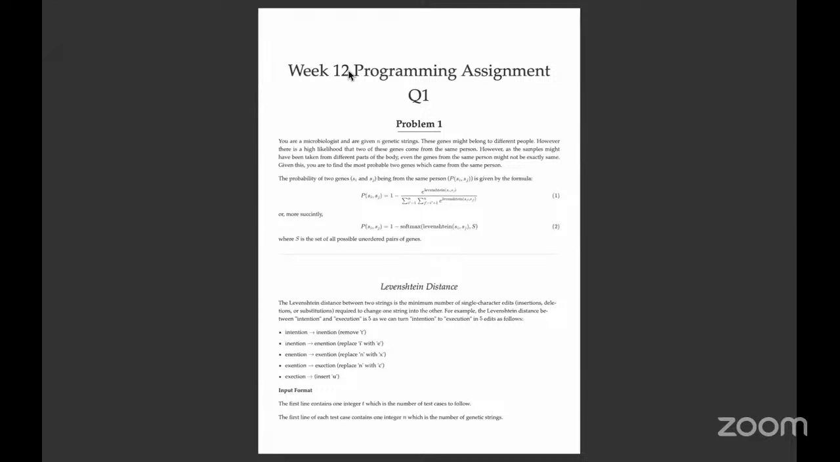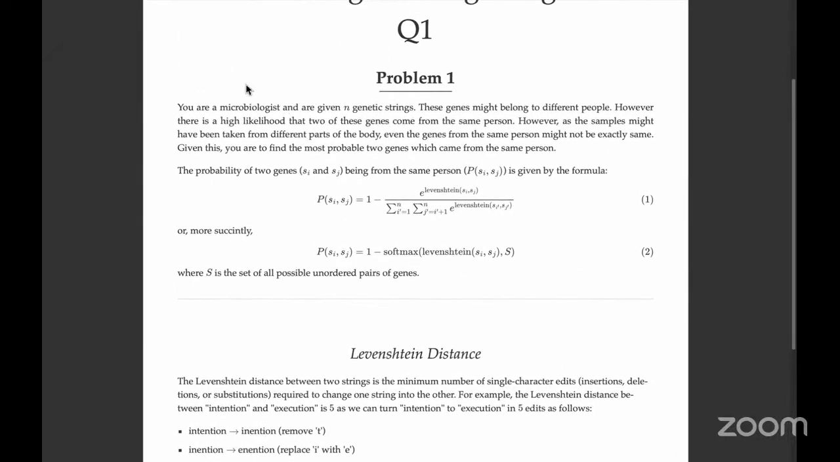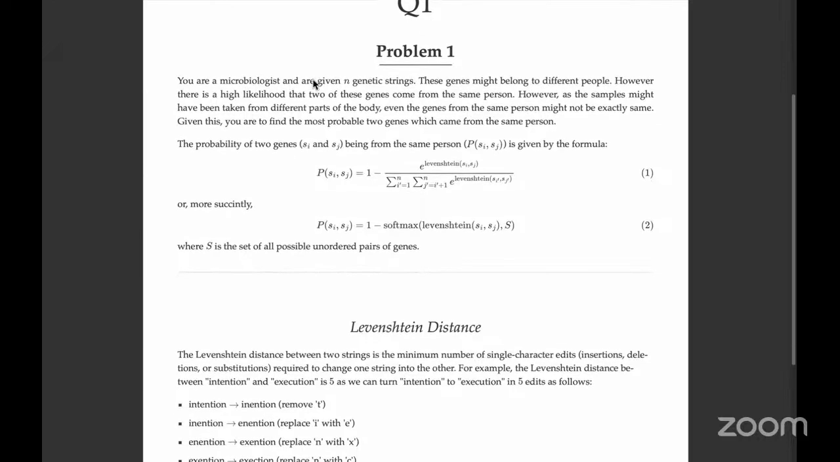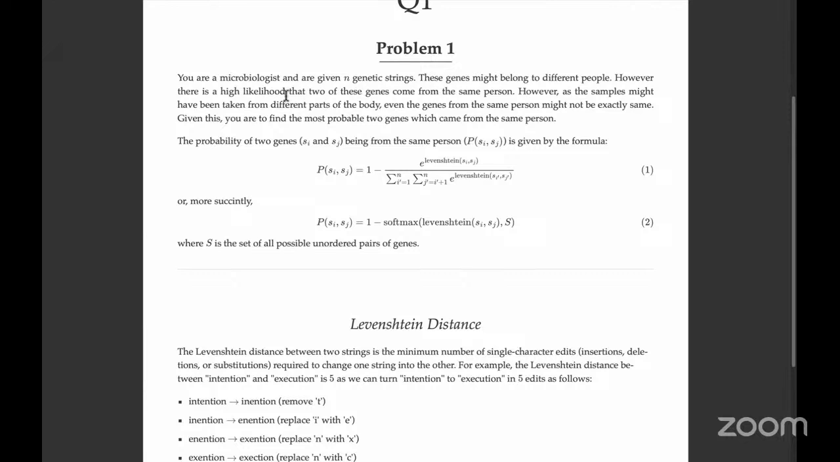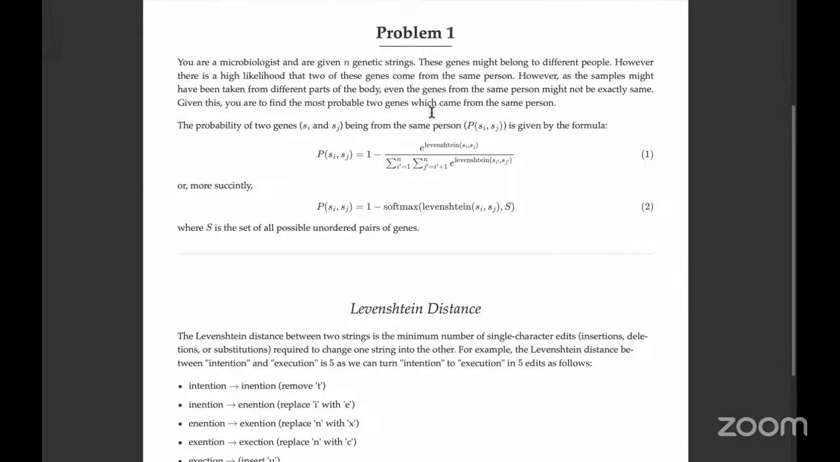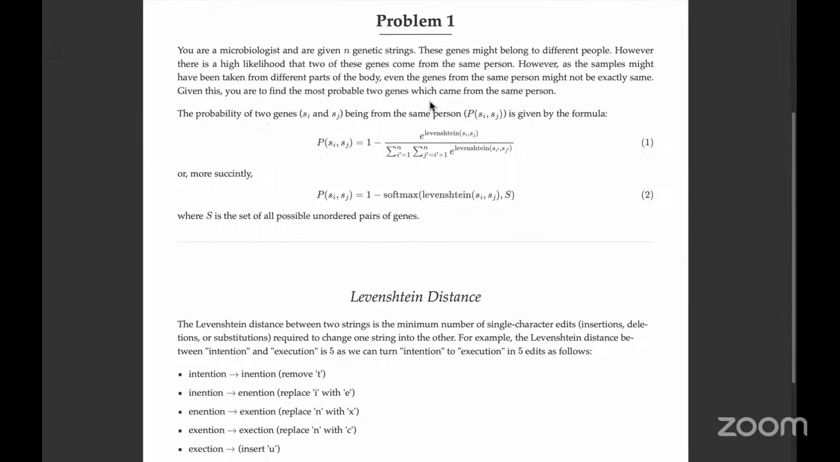Okay. So in this question, you are basically a microbiologist and are given n genetic strings, and these genes might belong to different people. However, there's a high likelihood that there are at least 2 genes that are of the same person. However, as the sample might have been taken from different parts of the body, even if the genes are of the same person, they might not be exactly the same. So you have to find out if they are similar enough.